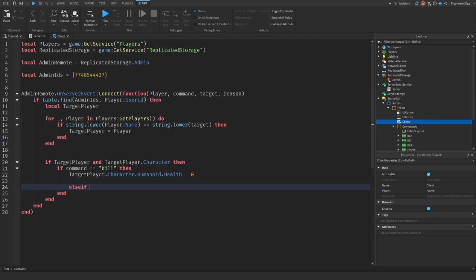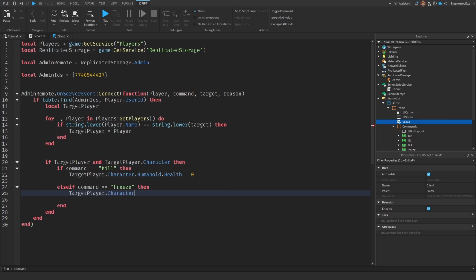Here we can just say else if command is equal to, let's say, freeze. Now I'm gonna have this as a toggle, so all you have to do for a toggle is targetPlayer.Character. Now if your game is R6, it needs to be Torso, and if you're R15, then it's just UpperTorso, which is what I am. So UpperTorso.Anchored, and let's copy this, is equal to not, and then paste that in. So basically, if it's true, it makes it false, and if it's false, makes it true. Pretty self-explanatory.